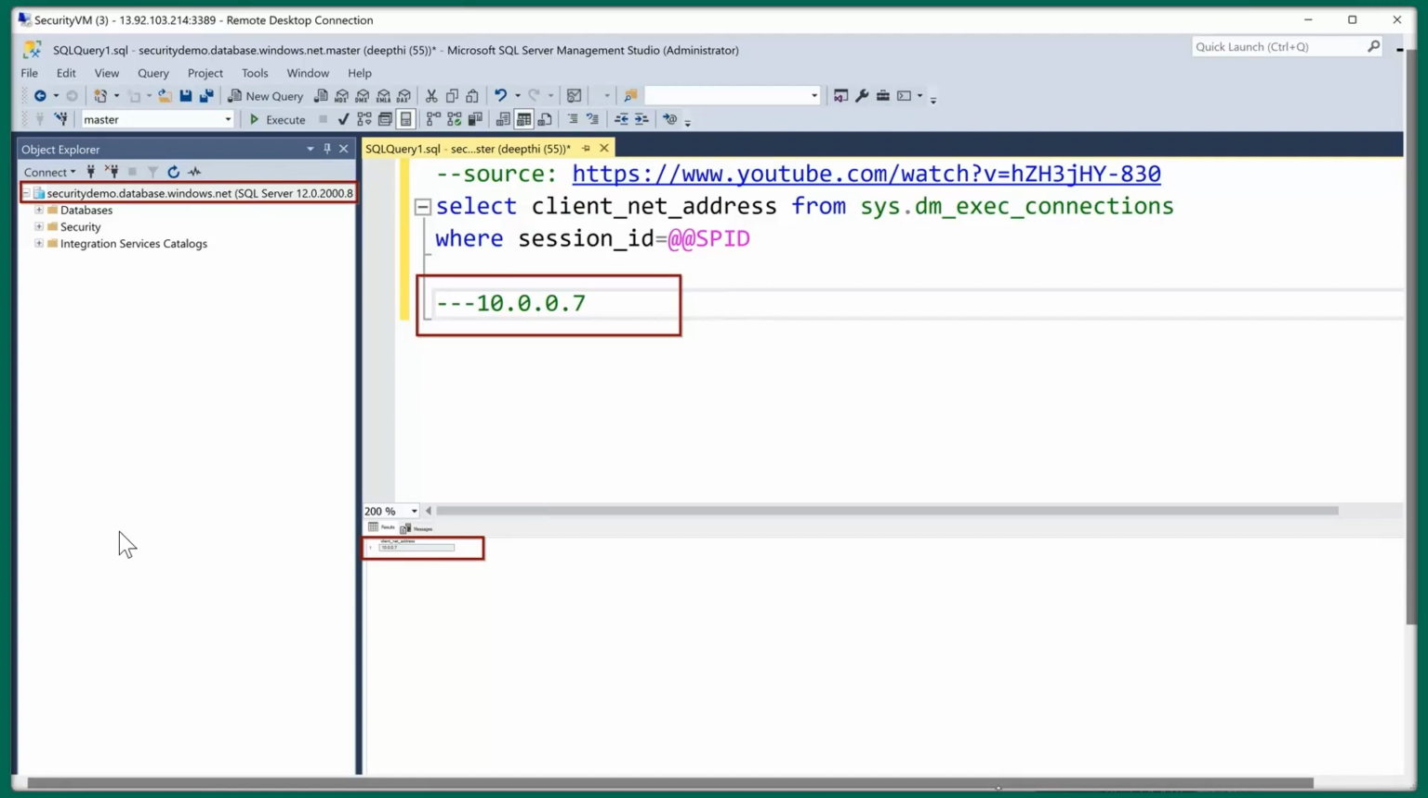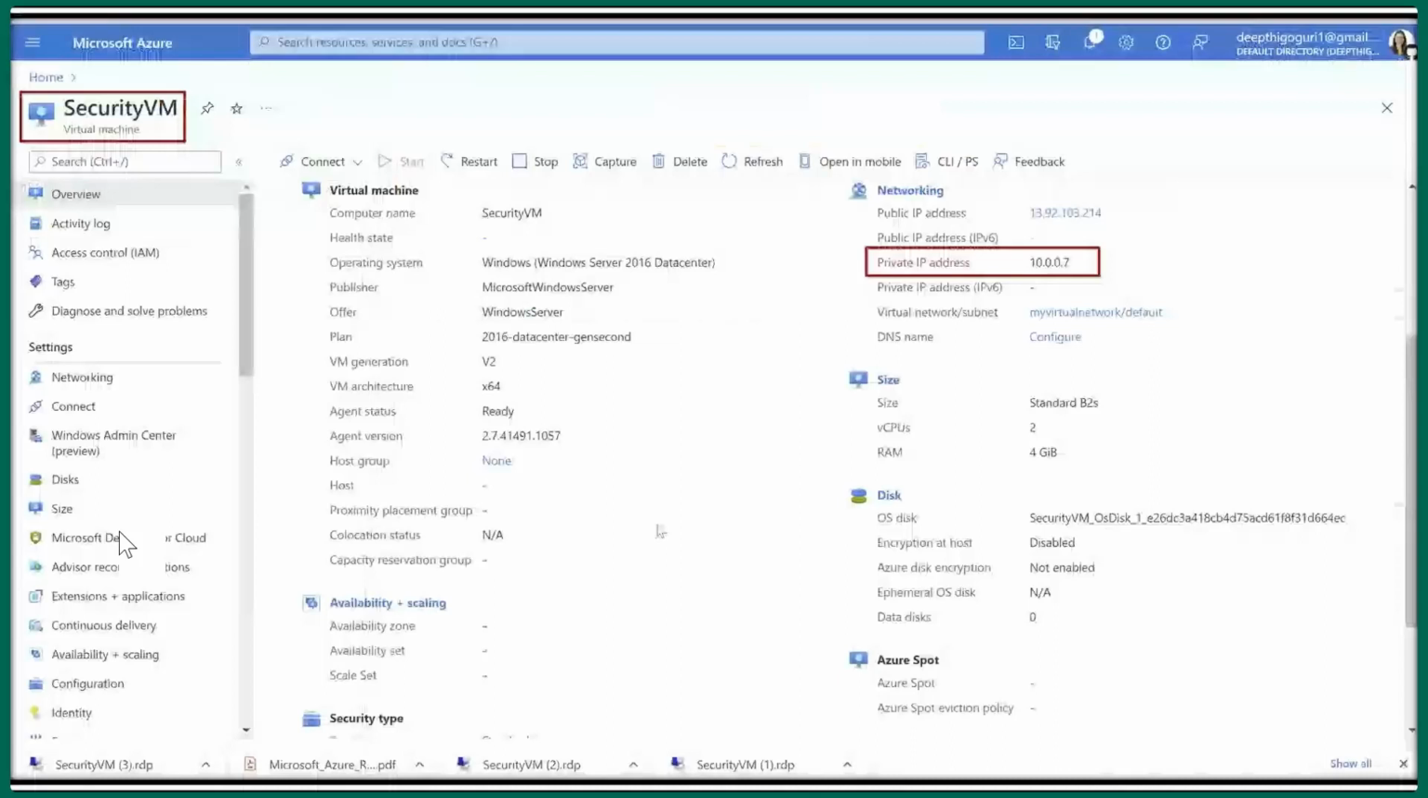So I'll go to portal.azure.com again, and this time I will go to the virtual machine where I tried to connect to the Azure database. I went to that virtual machine and would like to see its overview details. If you see the networking, under networking you see the public IP address and private IP address. The private IP address 10.0.0.7 is the one that we have actually seen. It did not give the public IP address or any other information.